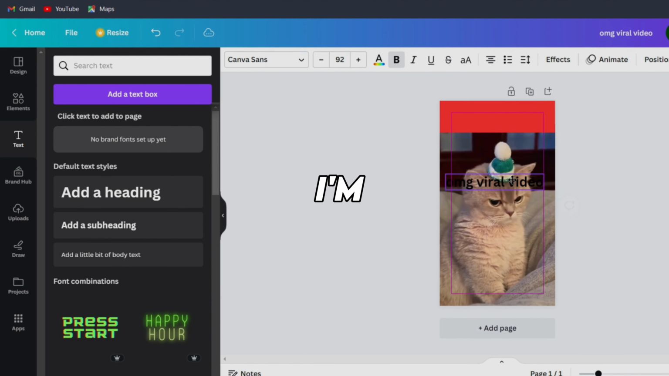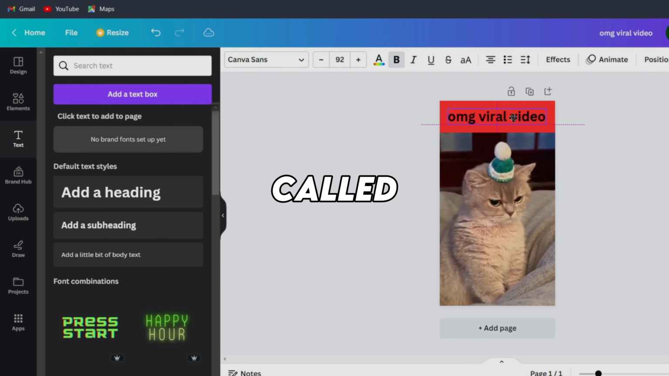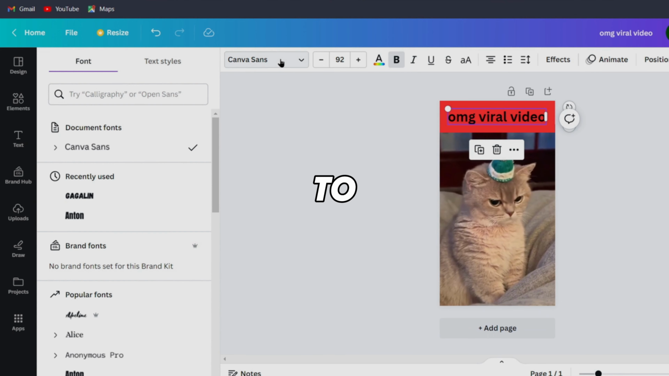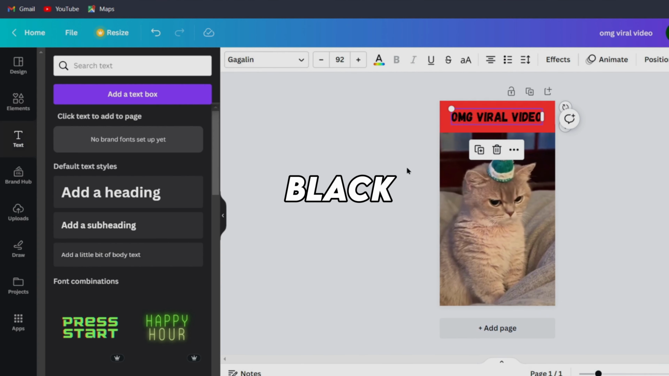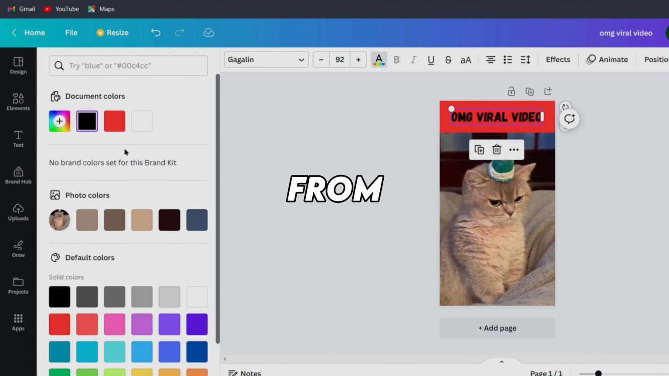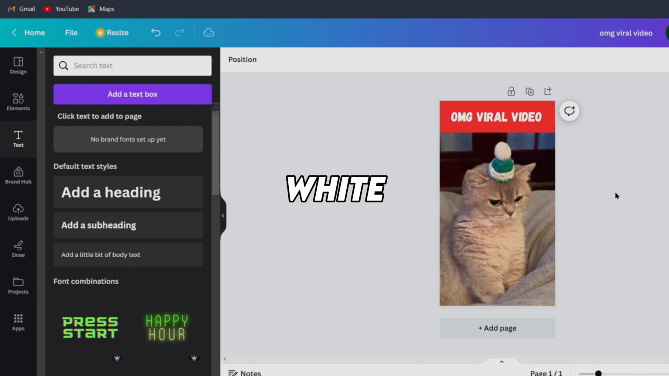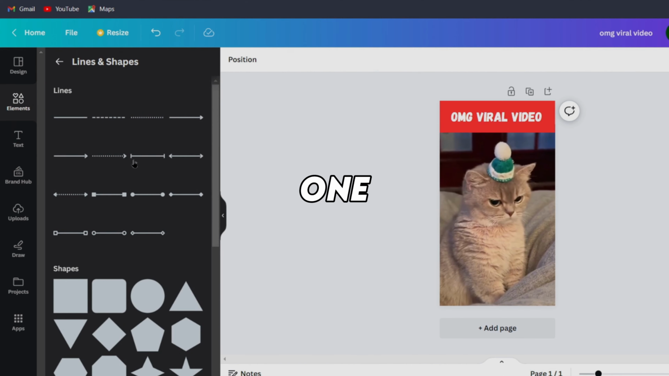The font I'm going to use is this one called Anton. I also want to change the color from black to white. You can do that from here. So I'm just going to pick white now. We are almost done with this image. There's only one step left.